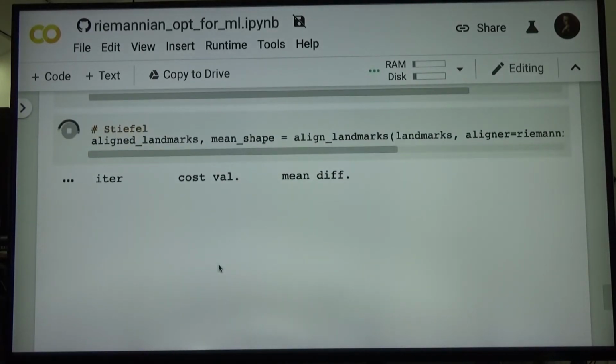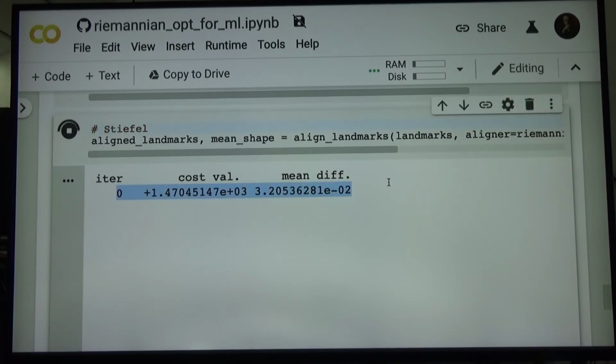So, I'm not showing here the alignment of one shape to the mean shape, but rather we will align the entire collection of shapes to the mean shape and re-estimate it. So run the full Procrustes transform on the shape collection, and it will work for some time. And as you can see, it will output the current mean cost value and the mean difference between the mean shapes over the iterations.